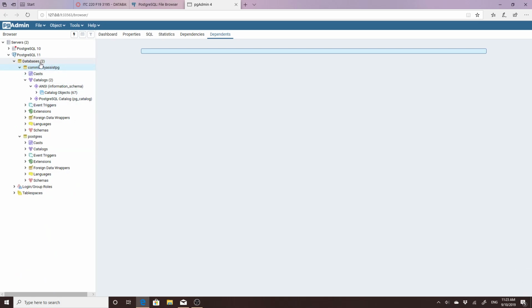I have two databases on this server. I have Community Assist PG and Postgres, which is a system database, basically. We have logins and tablespaces. So this is our Community Assist database. Databases consist of a lot of different objects. The ANSI and PostgreSQL catalogs in here are the system databases that keep track of all the different meta information about the database.